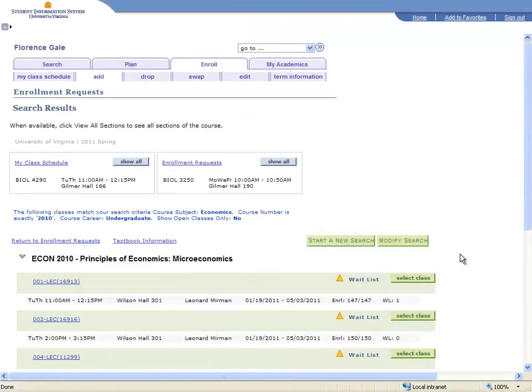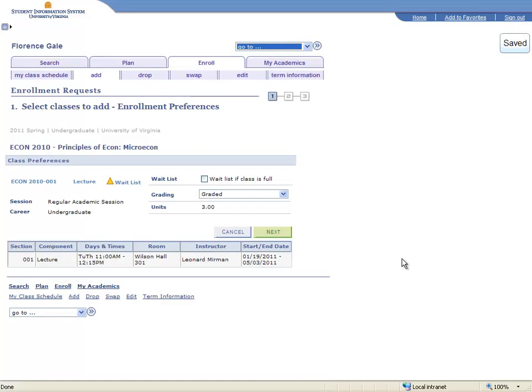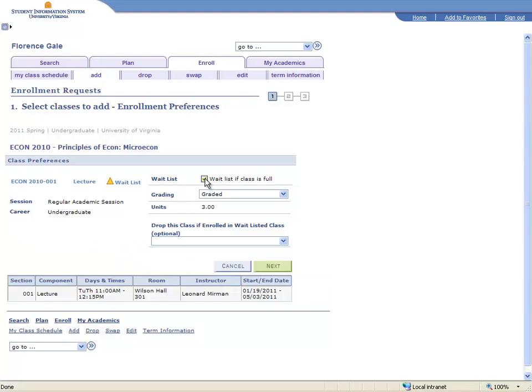When a class reaches capacity, an automated wait list may become available. As space opens up in the class, a nightly process attempts to enroll students in the order that they got on the wait list. If you want to get on a waitlist, check the waitlist if class is full checkbox when you add the class to your enrollment requests. If the class conflicts with one of your current classes or will put you over the maximum credit limit allowed by your school, be sure to identify a drop if enroll class.